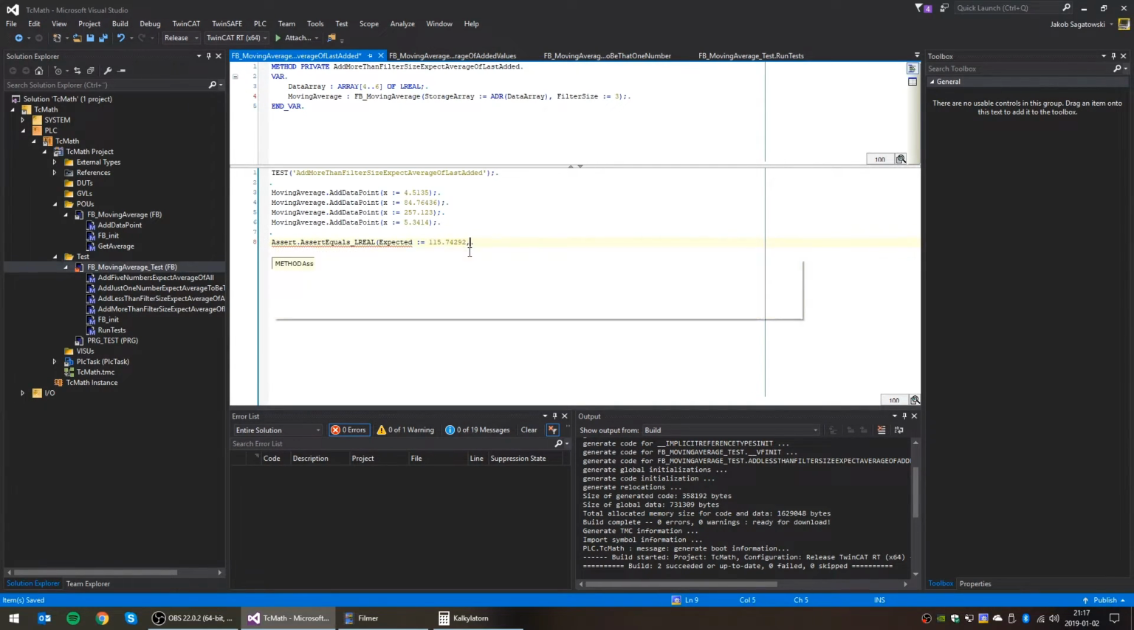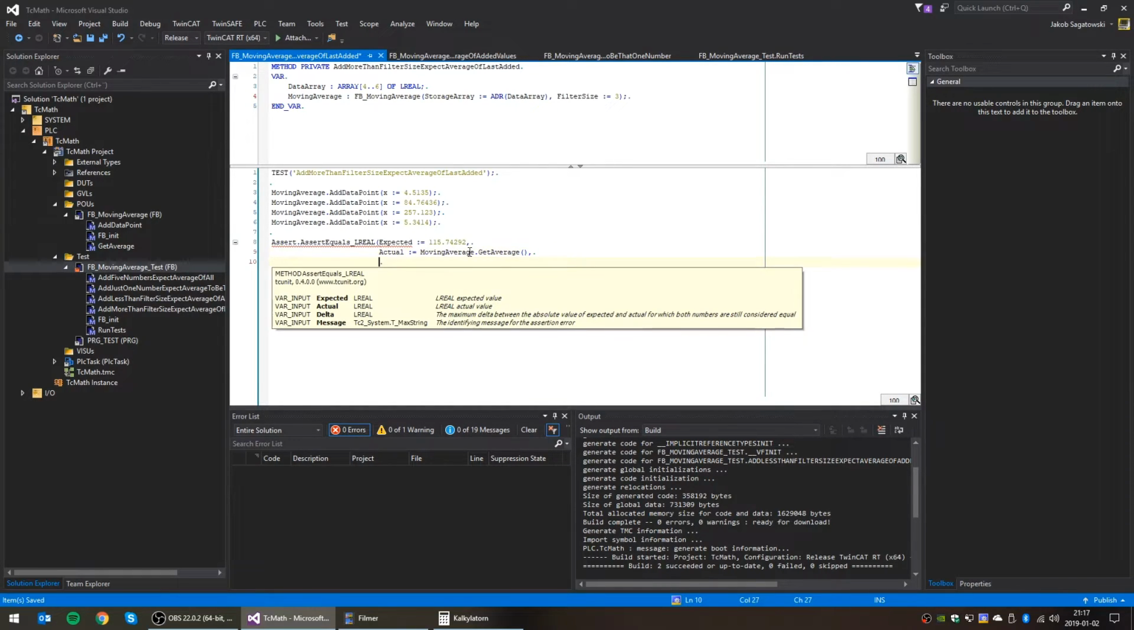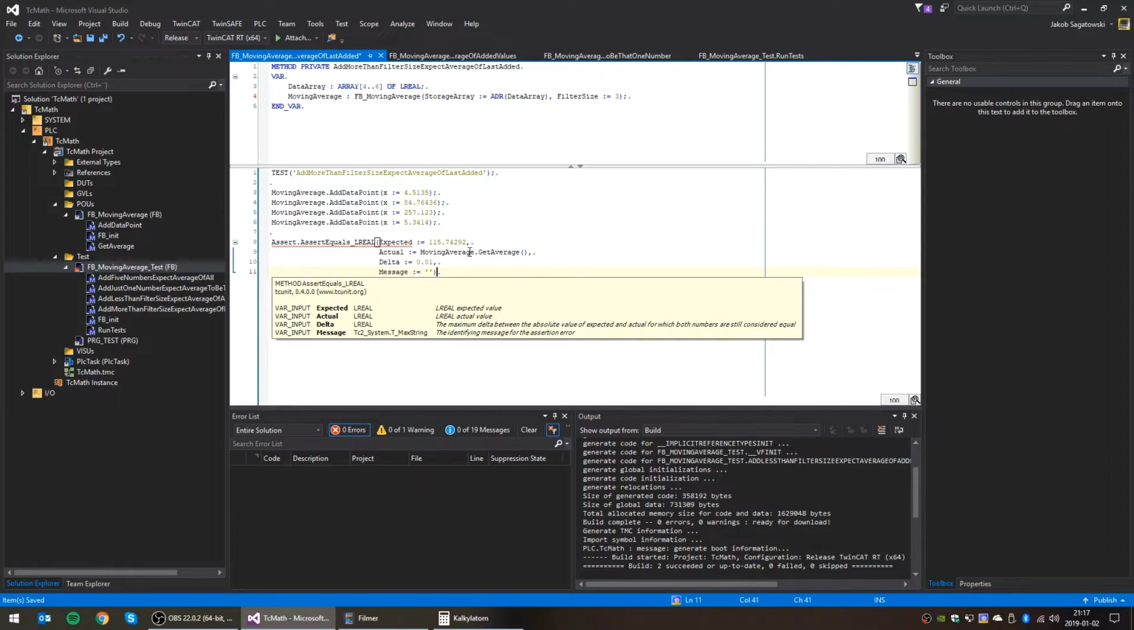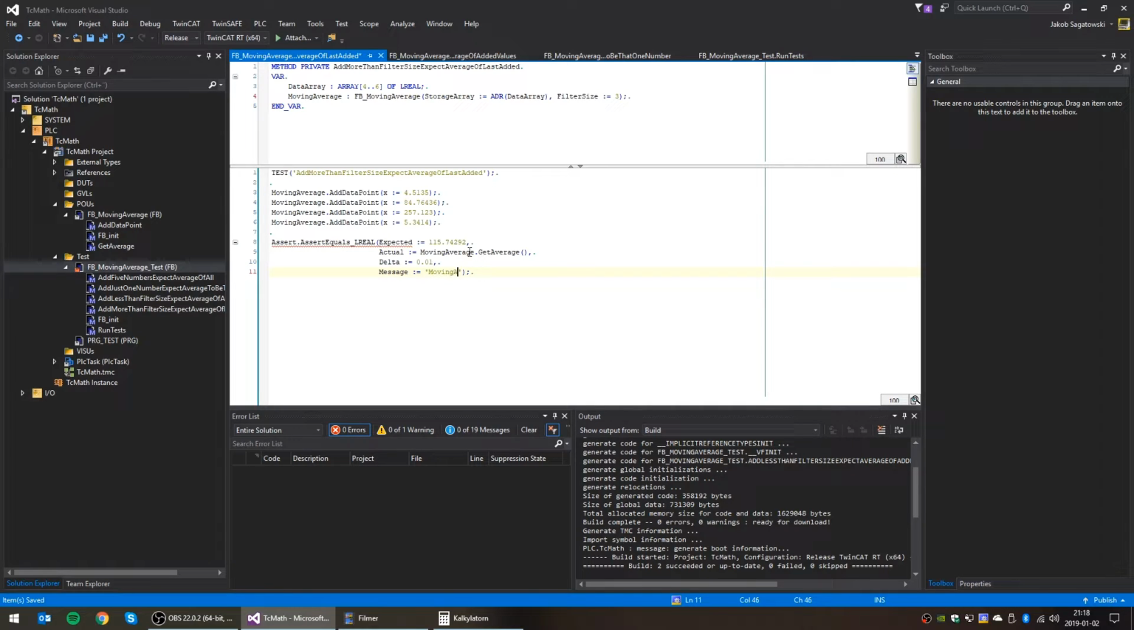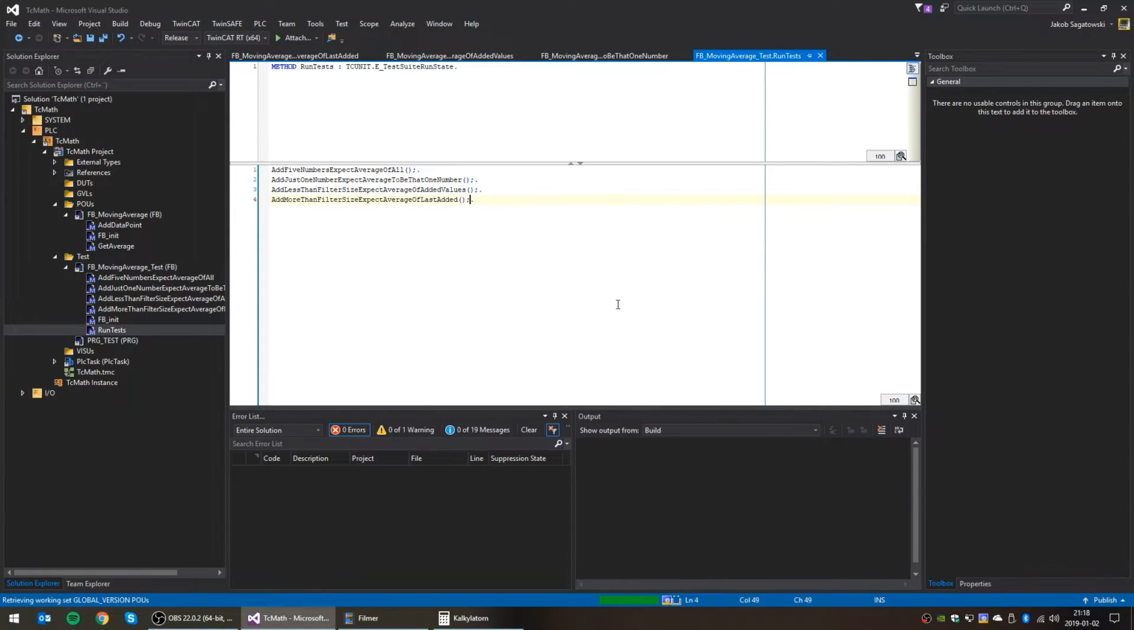and then the actual will be what the function block provides, which is moving average dot get average. And the delta can be, I mean, again, we can put it quite large. It didn't round here, so it should be exact. And a message of moving average. Yeah, so we have 4 tests now, and let's just make sure this test is called and compile.